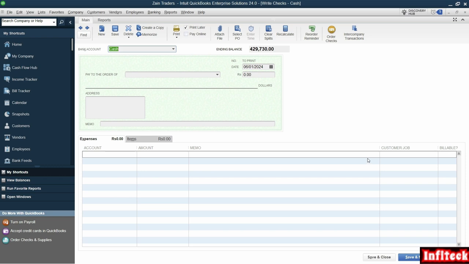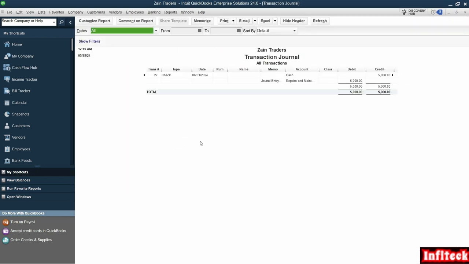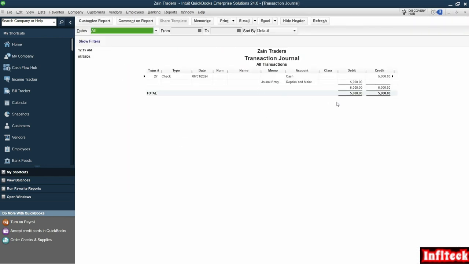Now why did I click save and new? Because by default, journal entry is already in debit and credit form, right? But if you enter it from the write checks option, you obviously need a printout to file it. So in that case, you will go to the reports, open the transaction again, go to the reports and click on transaction journal report. And under the transaction journal, you will see this report in the debit and credit form. And this is what you take print of.